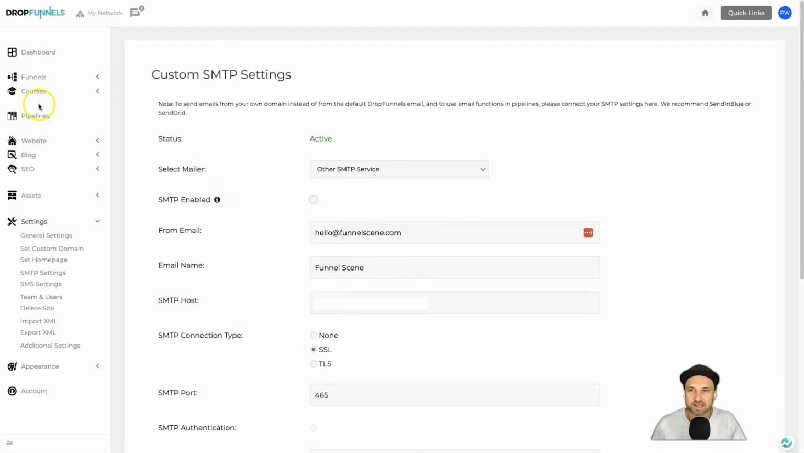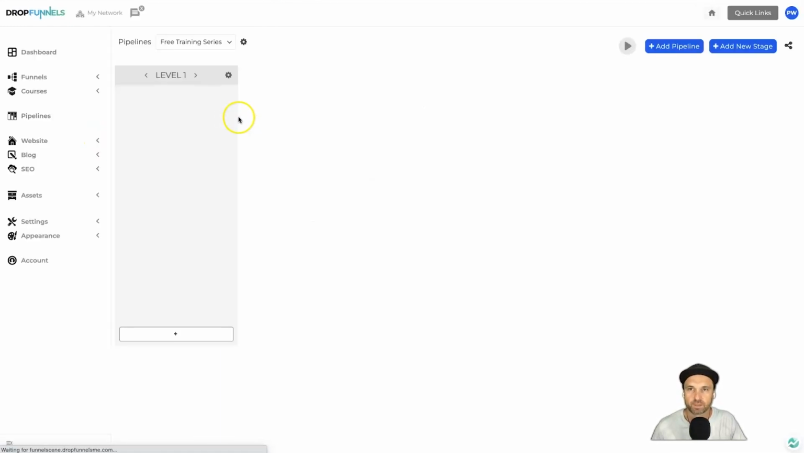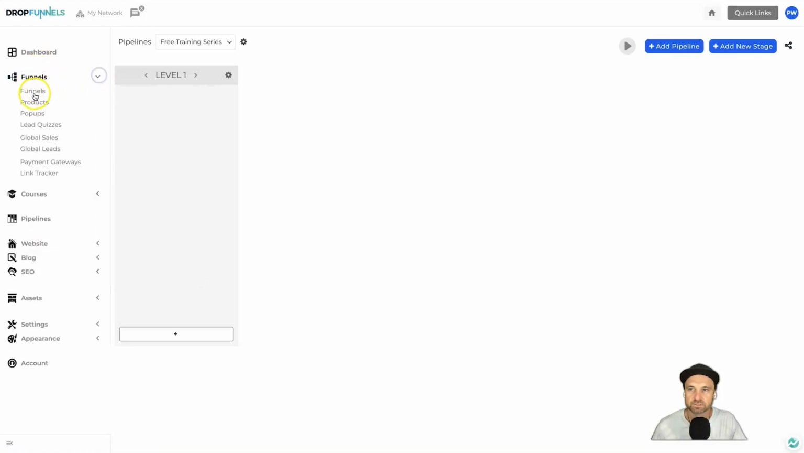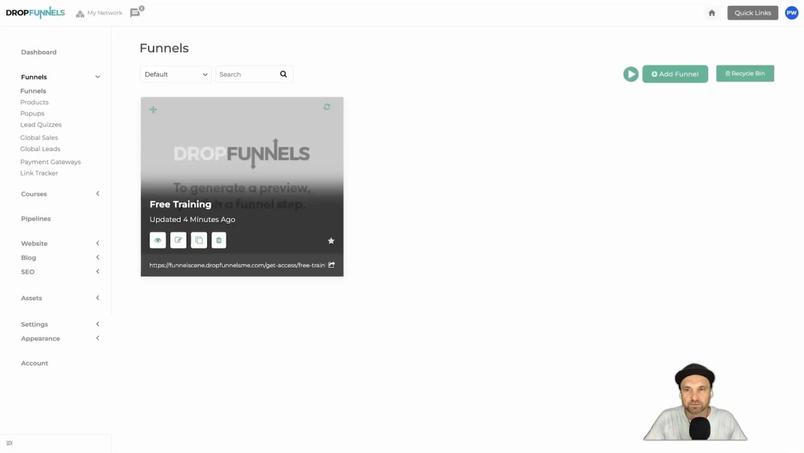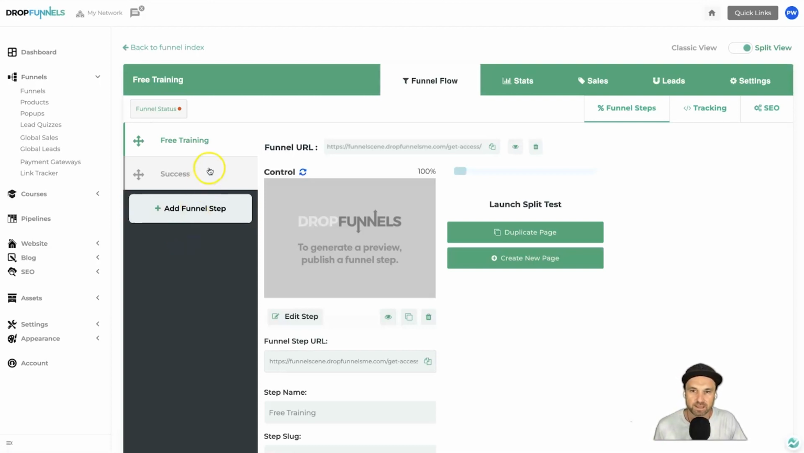But now that that is done, if we want to automatically add people into this pipeline that we've just created, I'll show you that real quick. What we need to do is come back to funnels. So I'll come back to the funnel page. They've tried to make it simple inside of Dropfunnels, but it's slightly confusing, but that's fine. It is what it is. Okay, and we'll go back to edit step, which is the first step.